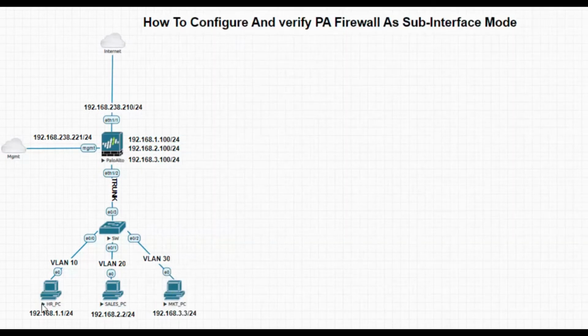So first we will assign the IPs to the PCs, and later we will configure the three VLANs and this interface as a trunk interface, and later we will go to the firewall and create a subinterface in that firewall. Let's start with the PCs.